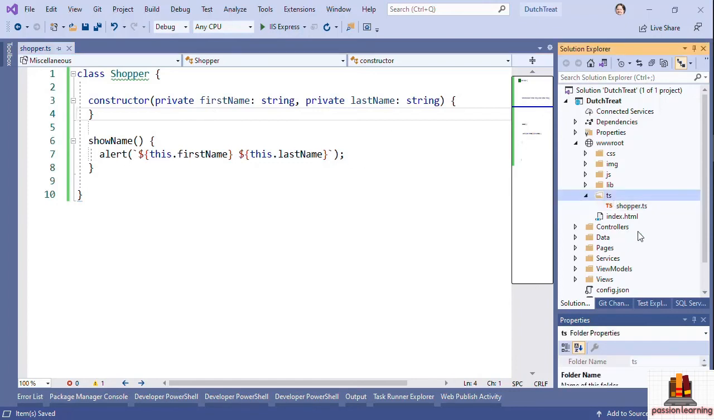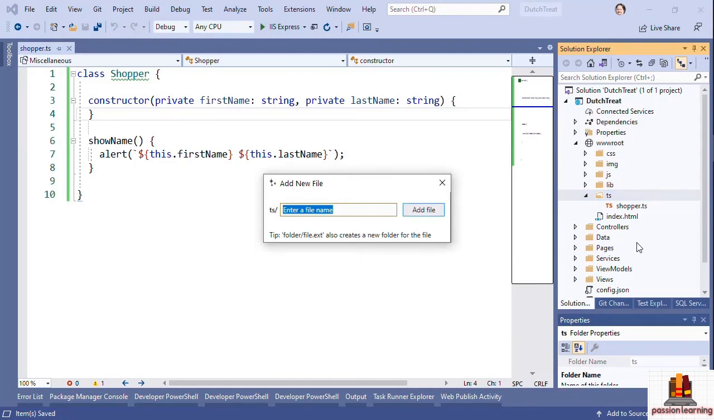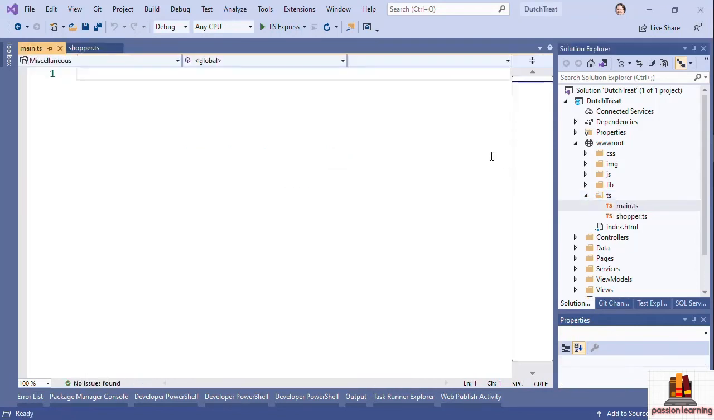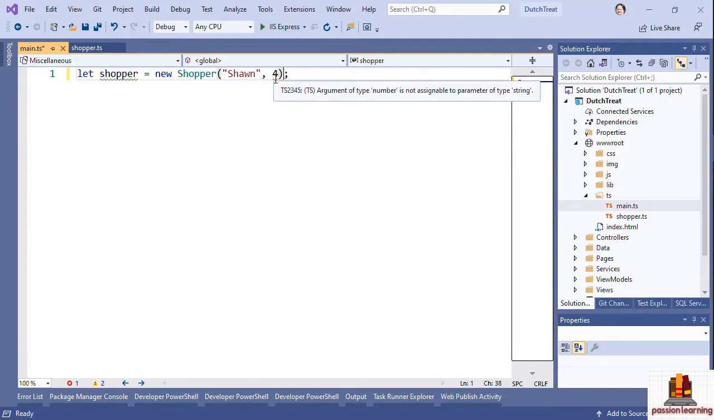Let's go ahead and create a second TS file, which I will call main.ts. This is just going to be a file that uses our shopper. And so if I say shopper equals new Shopper, so this new syntax, which should be comfortable for you in other languages that you're working with, this is actually going to take, and we can see that it's inferred these types. So first name is Sean, and so this is going to have to be a string. And what happens if I put a 4 in there? Of course, it's not going to accept a 4 because it's typing those parameters, which is something that JavaScript can't do.